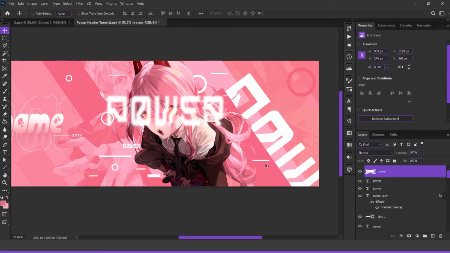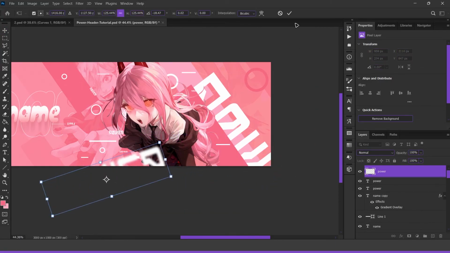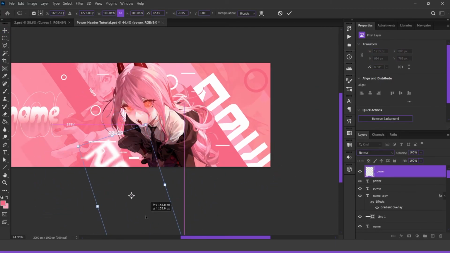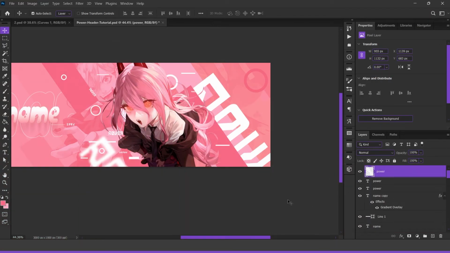You can put it anywhere you like. I will just make some arrangements. You can take your time. You can use this circle as well. Copy it and bring it to the top and do the same thing.